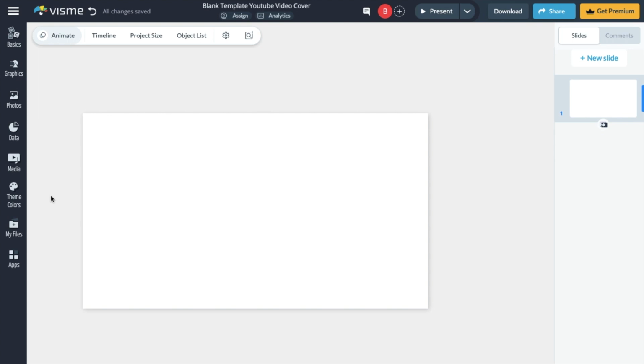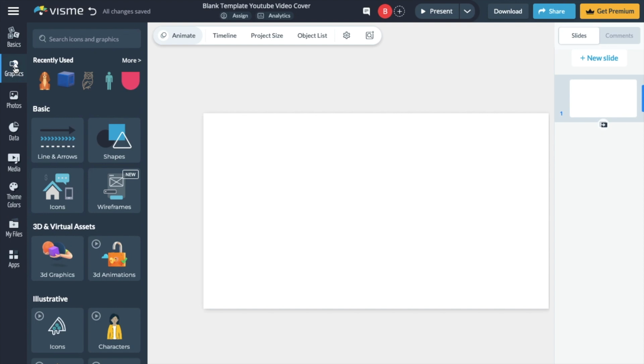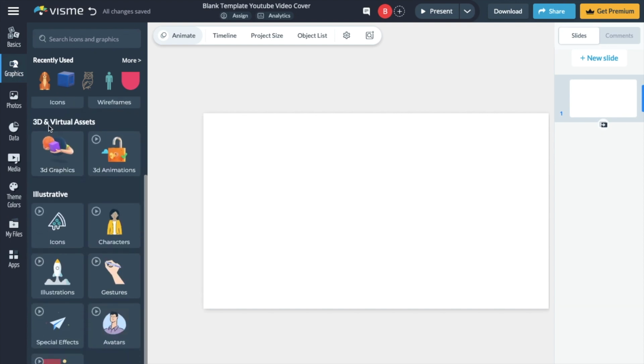So once Visme's opened up, go to the left-hand side of your screen here, go to this option that says graphics and simply just go ahead and press it. Then once you're on the graphics screen, I want you to scroll down until you come across 3D and virtual assets. And if you want to do 3D animation, simply just press on the 3D animations tab.